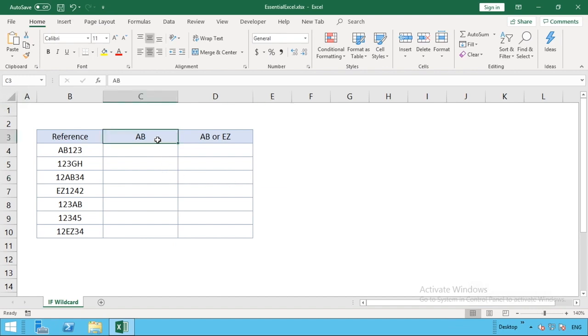The first one is we're going to search the codes or the references you see in column B. At first we're going to search just for when we've got the string of AB. So we want to flag where the string of AB is present in the reference. And the second one is we want to flag where either the reference of AB or EZ is available in that reference.